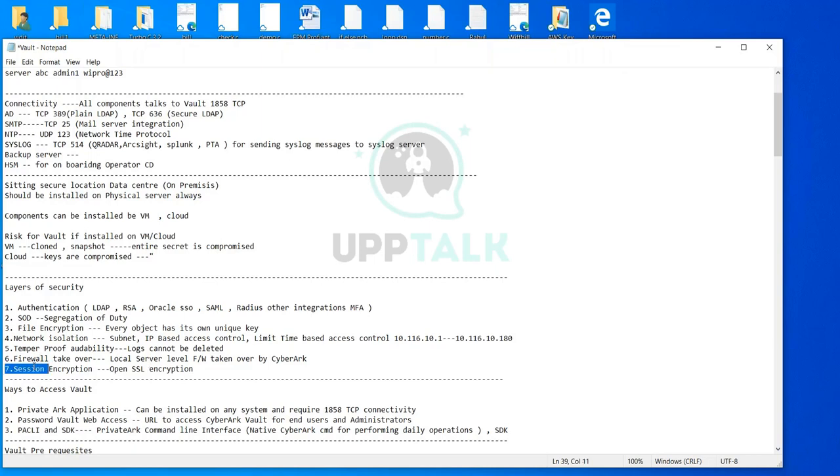So finally, the session encryption. Whatever authentication you do at the browser level, 80% of the encryption happens at your browser level as well. So once I log in with my credentials, the AD credentials, or maybe single sign-on credentials, that would be encrypted at my browser level only. So there is no chance of them being compromised.